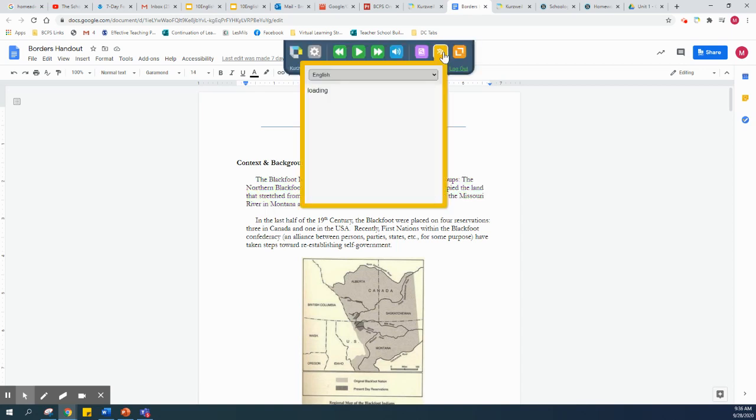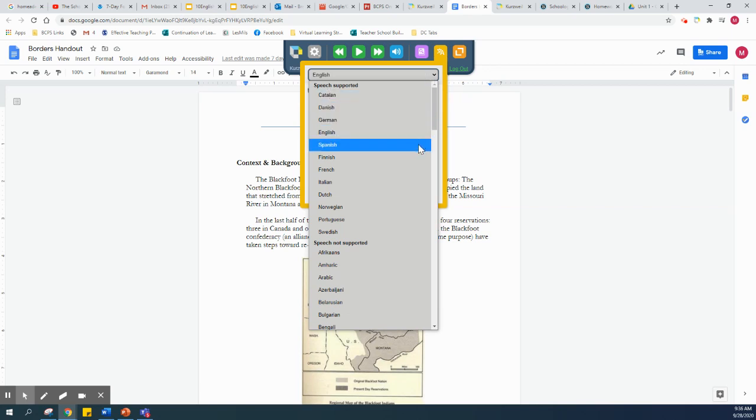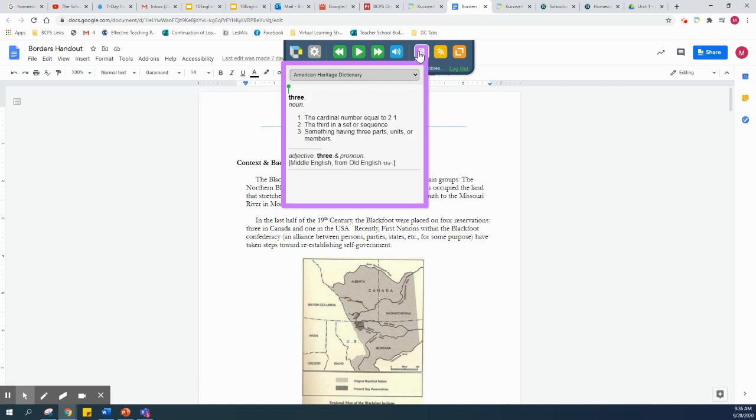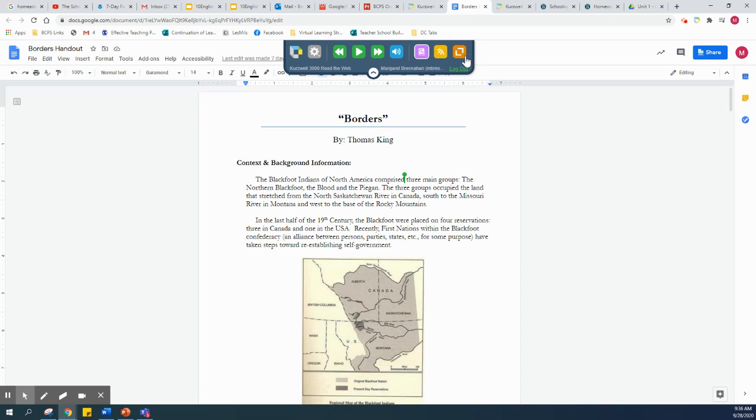In addition, Kurzweil has a handful of languages that this can be translated in if this is something that would be helpful for some of our students. You want them to choose the speech supported languages if that is a feature they would like. This also includes a dictionary and gives them a handful of other tools where they can focus as they read. But the most wonderful part is this reading tool where it will read completely to them as they're going through.